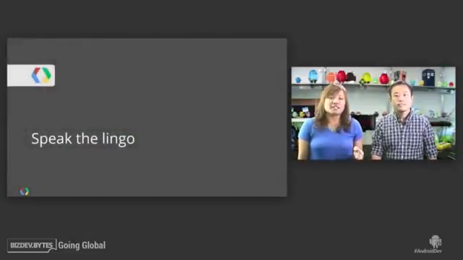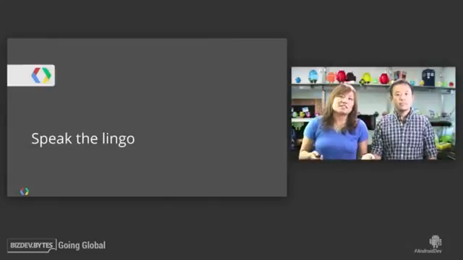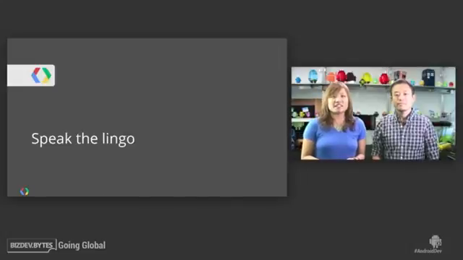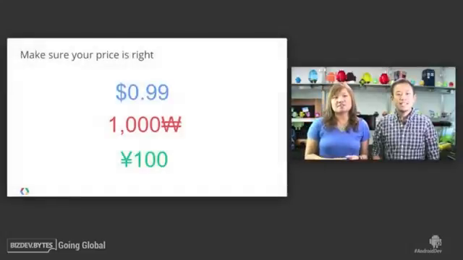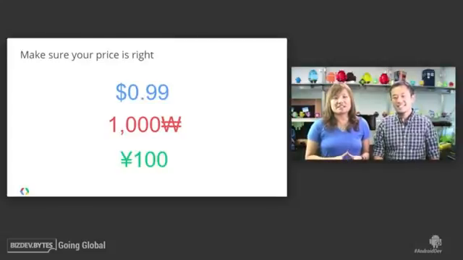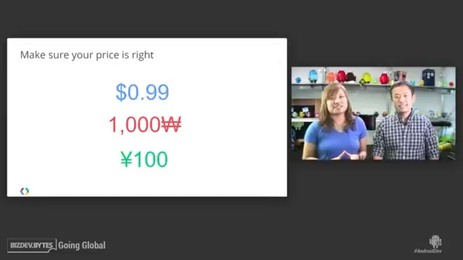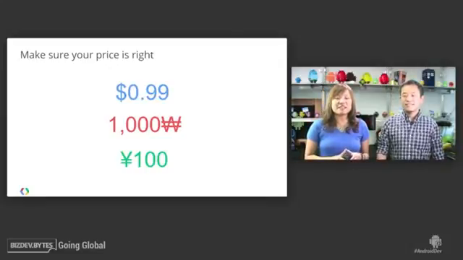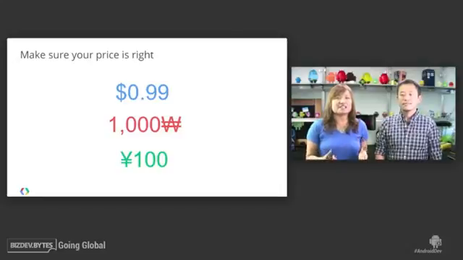Now let's talk about speaking the language. What we mean by speaking the lingo is that there are some things that a Korean and Japanese game player is used to when they encounter things such as price. This is pretty important for the users. So you really got to make sure the prices you set for your in-app purchases are actually the right price for that region.